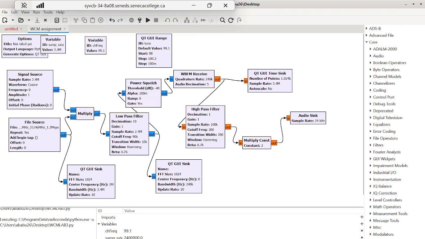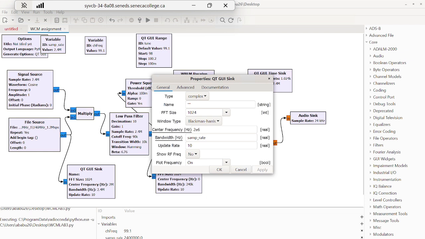Also, I added GUI sinks and a QT GUI time sink to visualize the signal. The GUI frequency sink lets me see the spectrum before the filtering. It uses a Blackman Harris window and an FFT size of 1024.